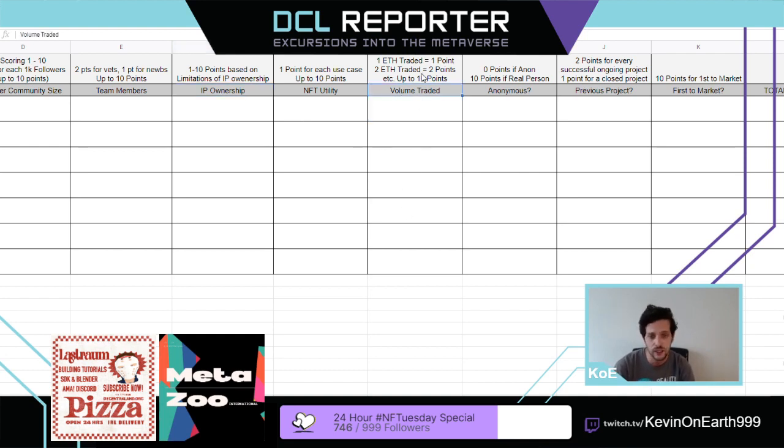Volume traded. What's the liquidity of this project? Is there only 1 ETH that's been traded to this point? Is there 2 ETH traded to this point? 1 point for each amount. For me, I feel like that shows liquidity.